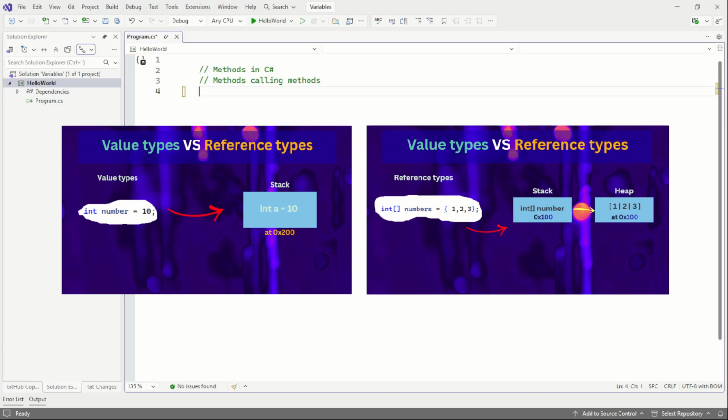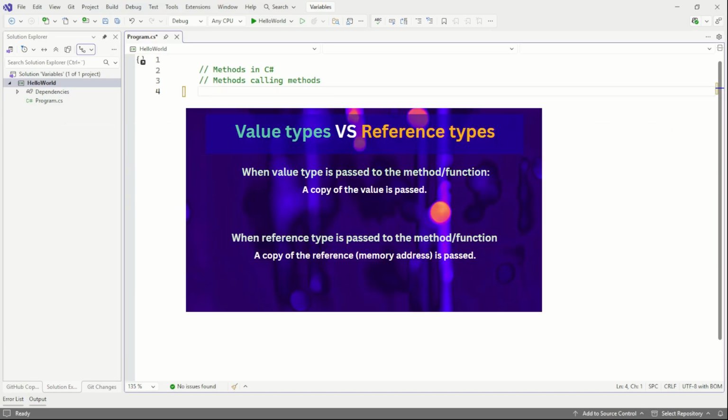Now we need to find the answer why value types and reference types are important when we are working with methods in C#. And here comes the answer. When a value type is passed to the method, a copy of the value is passed. A copy of the data is passed to the method or the function. Whereas when a reference type is passed to the method, a copy of the reference memory address is passed to the method, not the data. This is an important distinction you need to know.